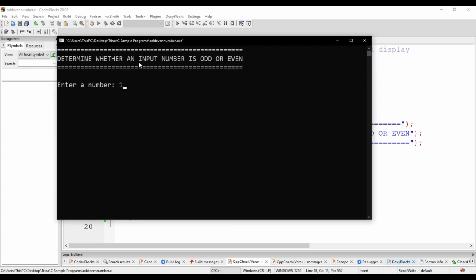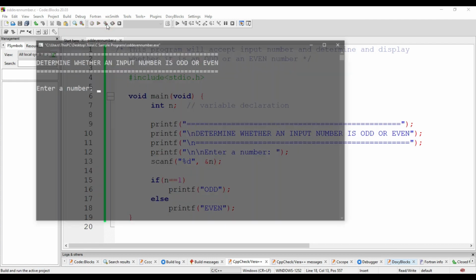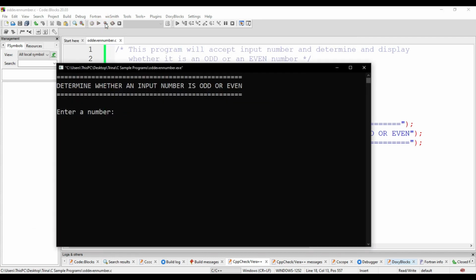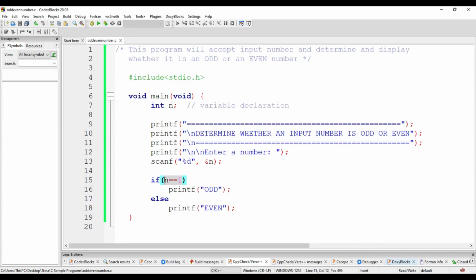If we entered 1, we have odd. If we entered 2, we have even, which is correct. But if we entered 3, it says even, which is still not correct. This is because for every number entered except for 1, this condition will become false and will display the statement after the else part. To solve this, let us modify our condition.